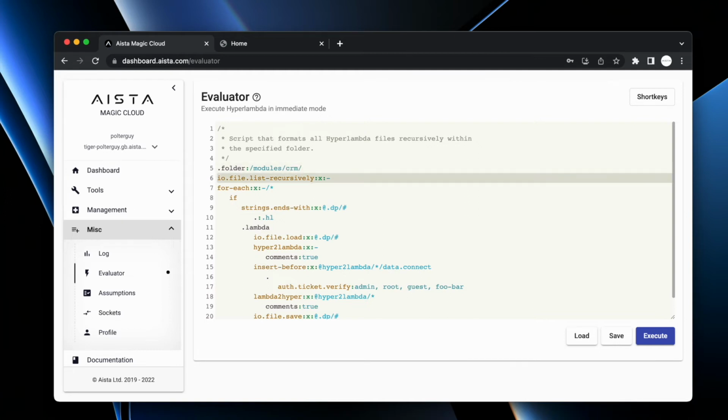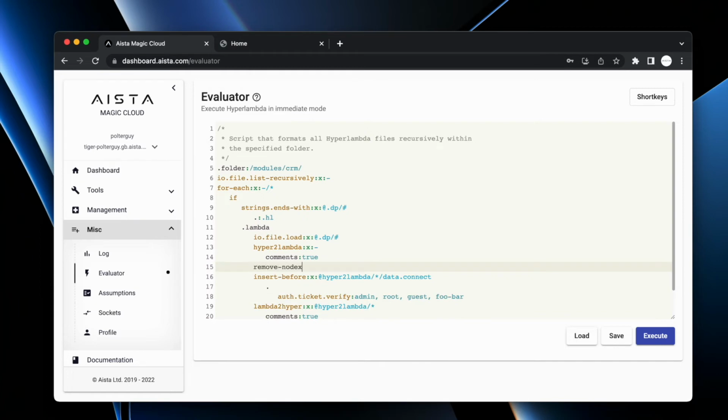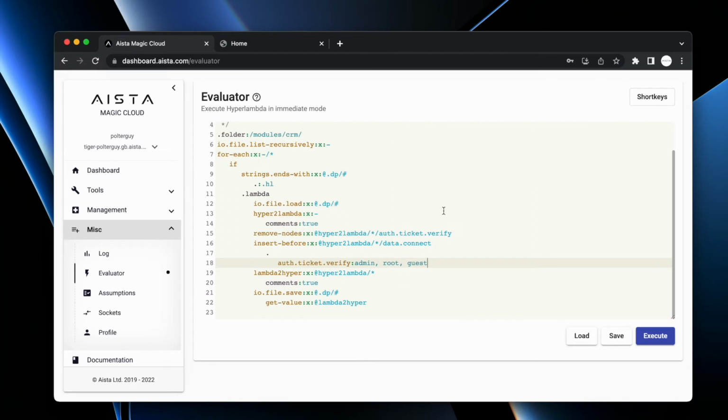Now the path of our CRM system is /module/CRM. Remember that guy? Then we want to list all the files recursively and iterate through them. If the file ends with .hl, we want to load the file and transform it into a Lambda object. Then we want to insert before data.connect. However, we also want to do remove-nodes, :x, @hyper2lambda/*, of .ticket.verify. If you remember this one from our second session, what this does is change the authorization requirement for every single endpoint we have in our backend. So we can just execute it immediately, at which point we've now updated the authorization requirements for every single HTTP endpoint inside of that module.